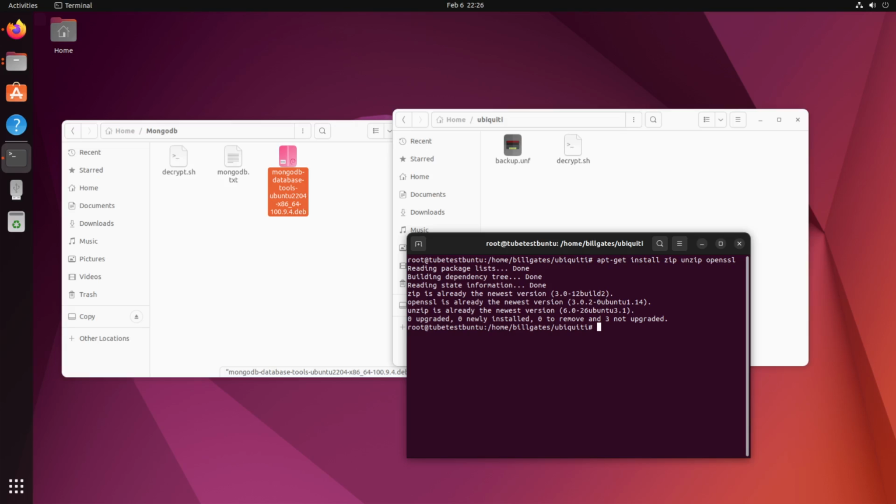After you do that, what you're going to want to do is bash decrypt.sh, and then we're going to do backup.unf, and we're going to extract that to backup.zip. And if you see up here, this is creating the backup.zip file from the backup UNF. So now it's been converted to a zip file.